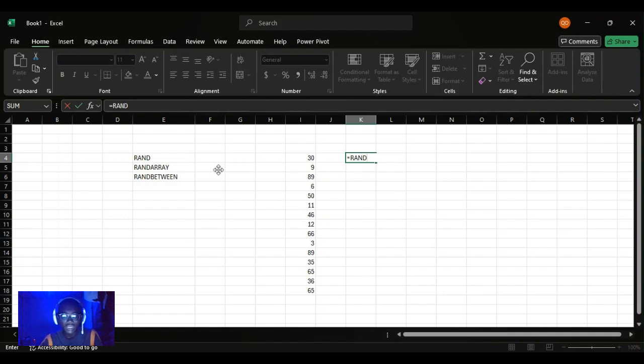So that's what RAND is going to do for you. The number is not going to exceed 1, so it will be just from 0 to 1.